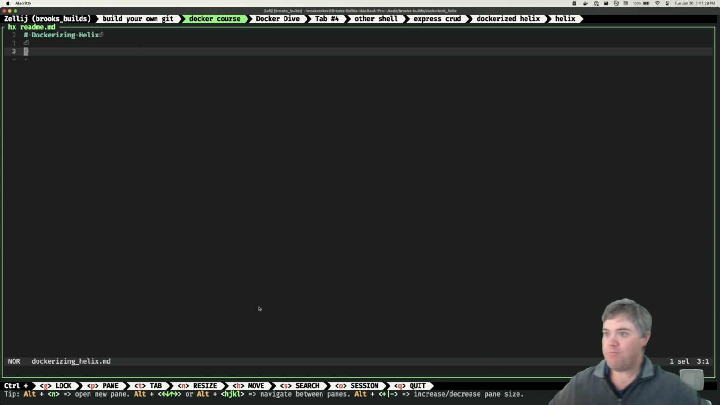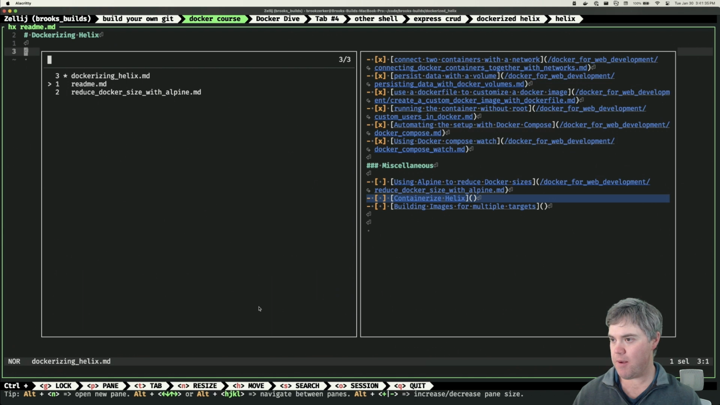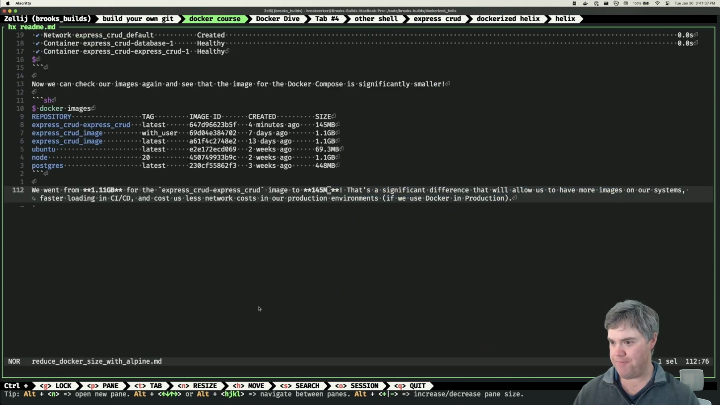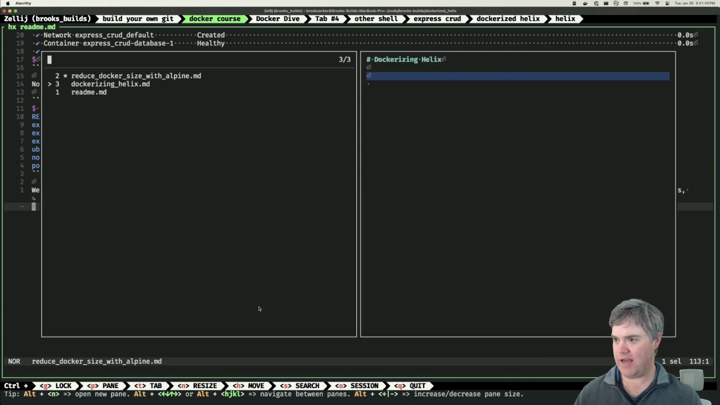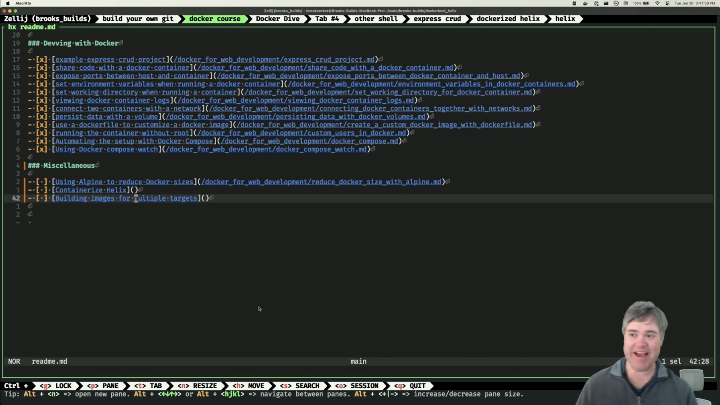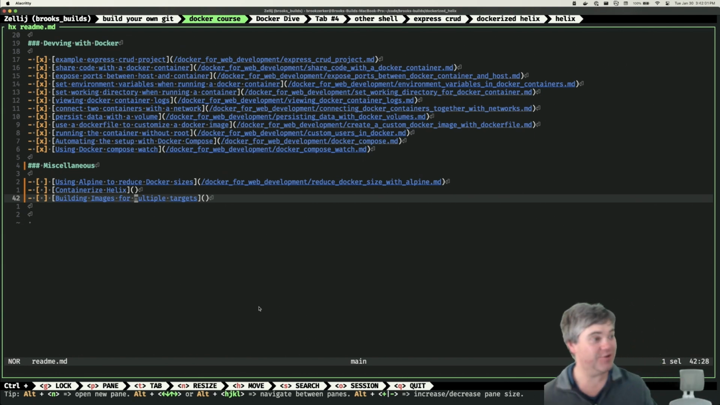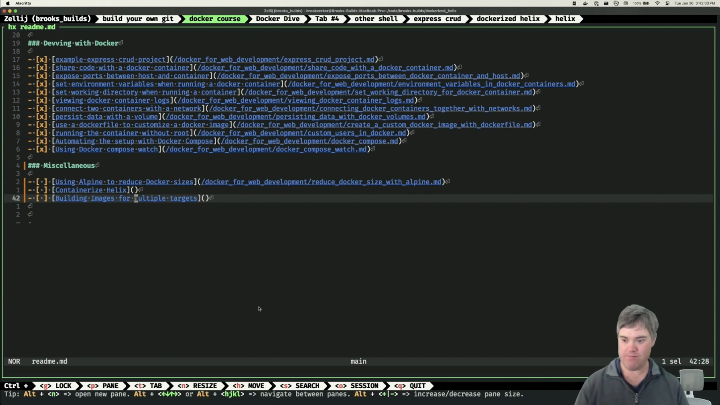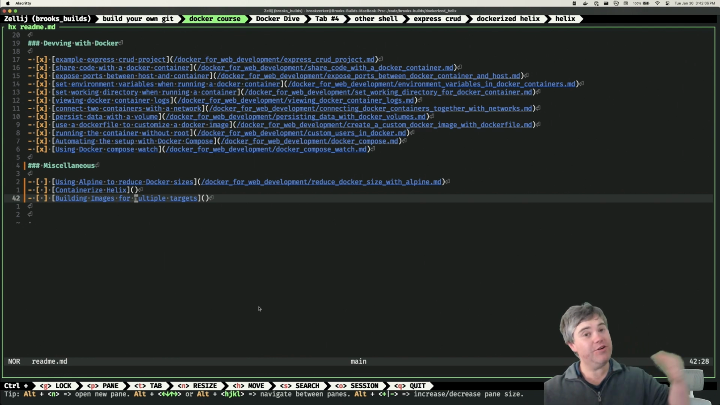All right. Well, this is the next thing to do, the Dockerizing Helix article. And after that, we're going to build images for multiple targets with BuildX. I know, it's food time for you too. I think I may have to end now though, because my brain's starting to turn off, and I'm having trouble getting the motivation to actually write the article. So I think we're going to call it for a day. Tomorrow, we're going to do more of this.